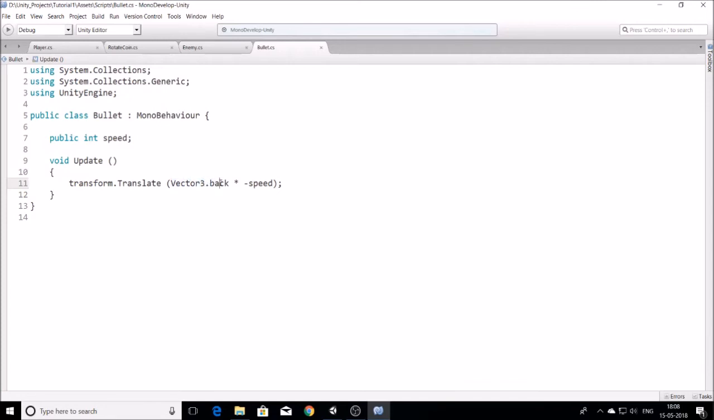And Vector3 dot back, now again we will use it. If you double click on it and press control apostrophe, we will go to the documentation for back.